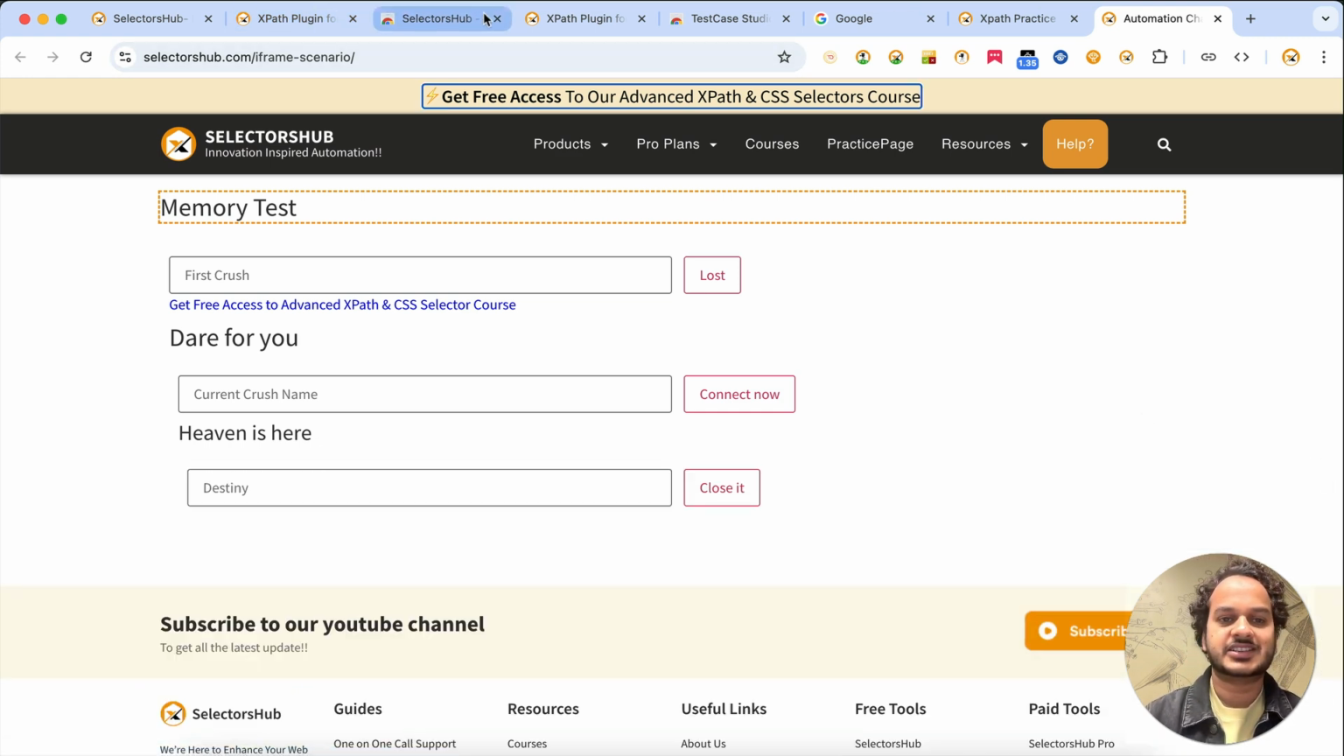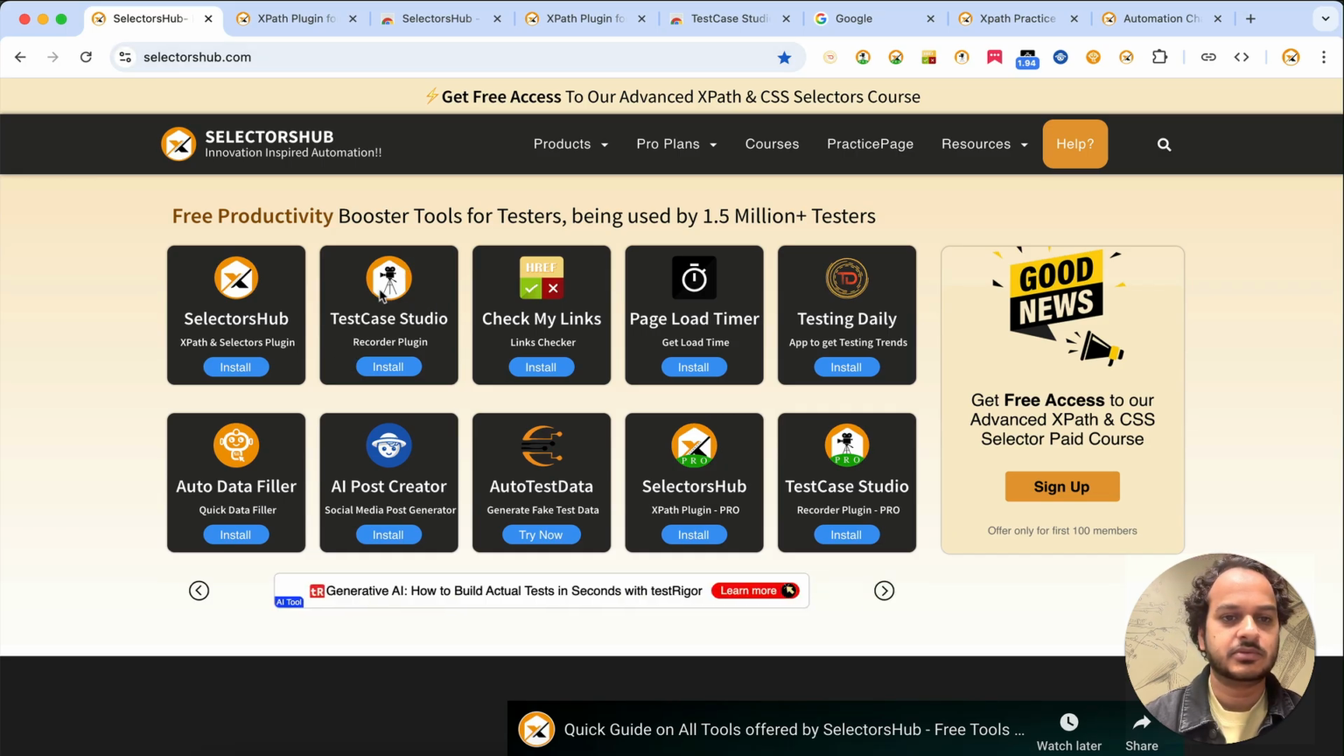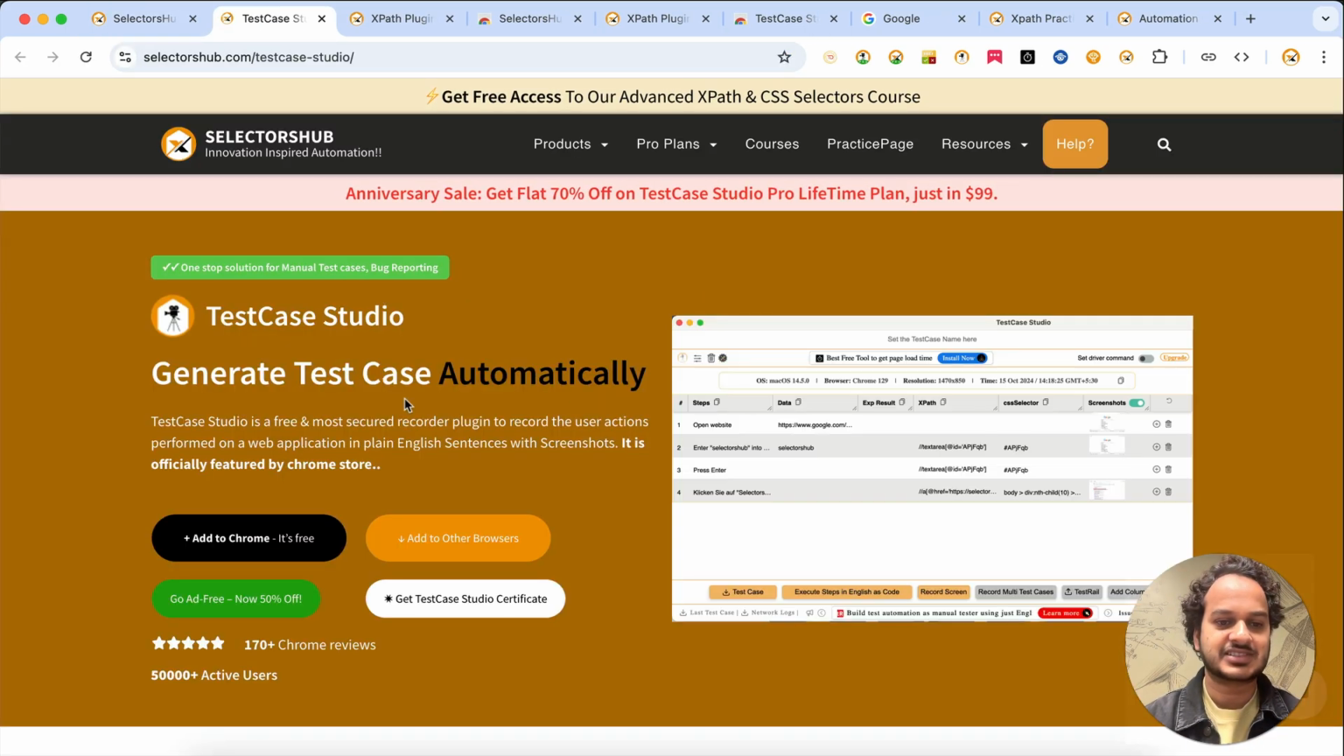Okay, then the next tool is Test Case Studio, which will help you guys automatically generate the manual test cases, steps, and screenshots with screen recording as well, for filing the bug, for reproducing the bug, and to generate the manual test cases automatically. Same way, if you click here, it will open this Test Case Studio page.